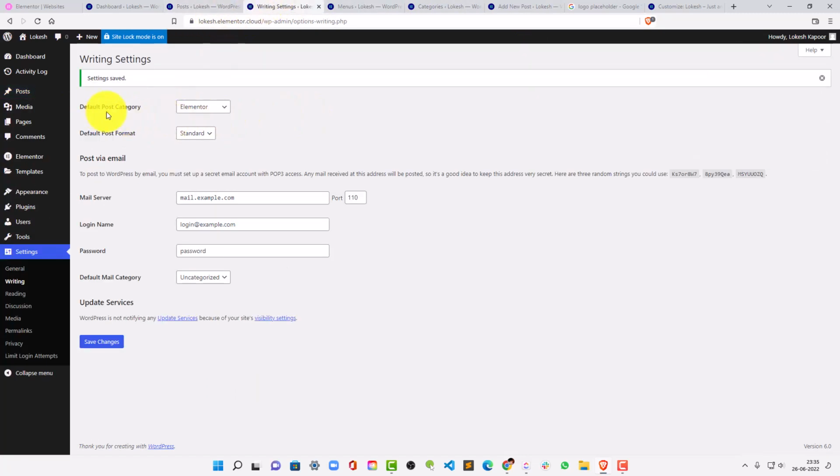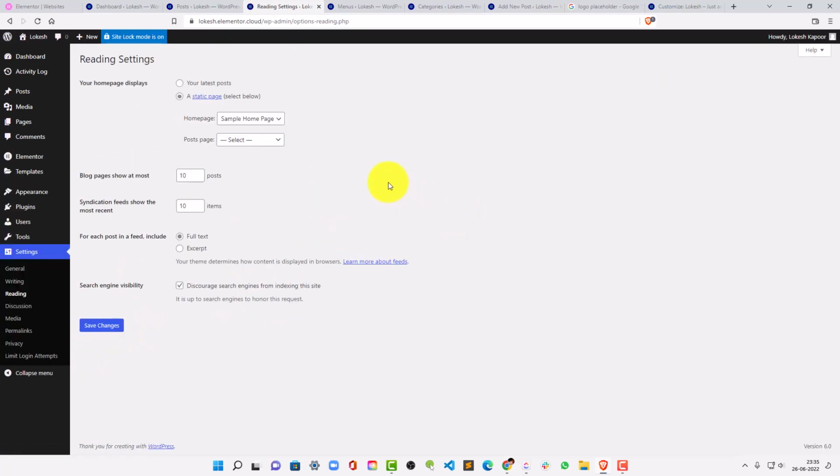So it is like a default post category, and default post format is standard. And here you can set the mailing server settings. Okay, and here in the reading section you can set your home to display a static page or all the latest posts, kind of an archive page you can turn it into.